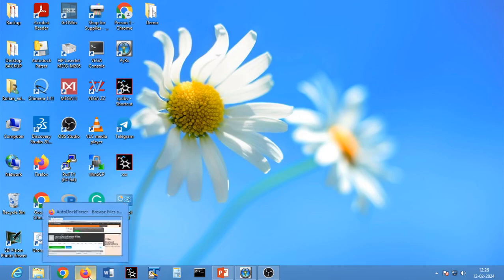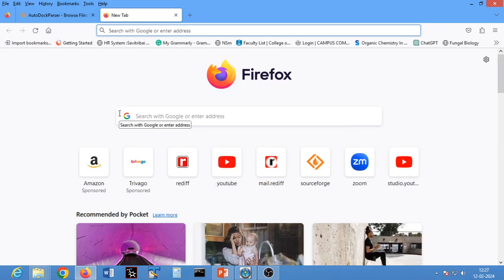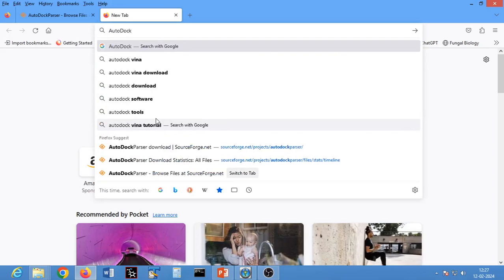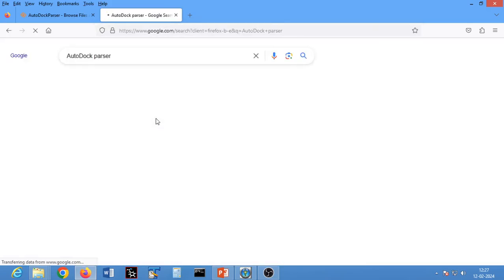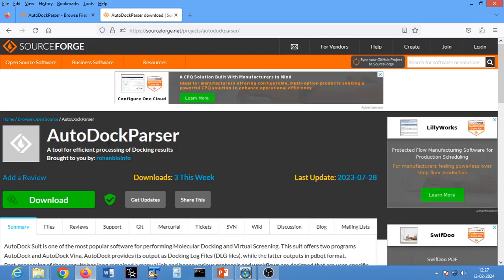All you need to do is to go to any web browser, and you can search simply with a term like AutoDock Parser. So the second link that will follow, that will take you to the SourceForge website, this is the one that you are supposed to follow. Just click on this AutoDock Parser download link and it will take you to the SourceForge website.